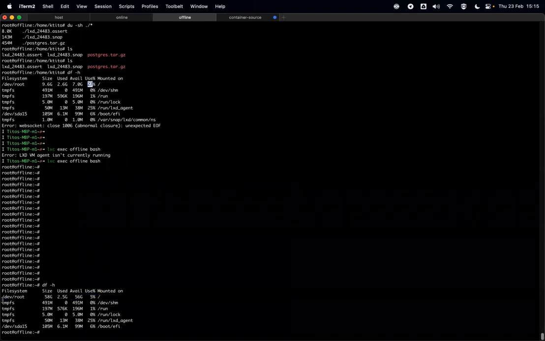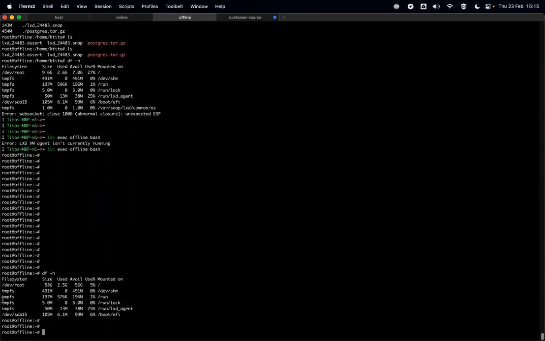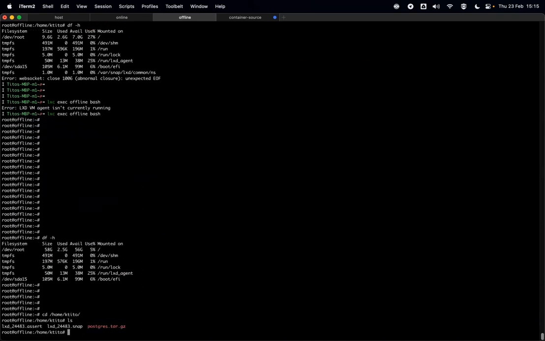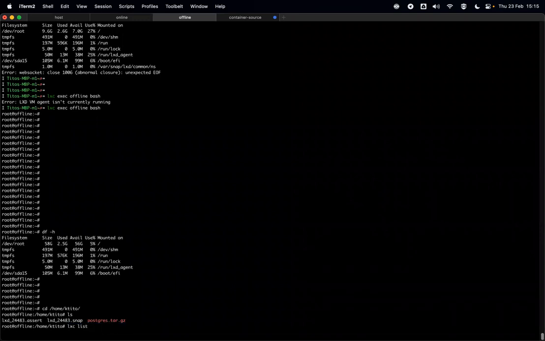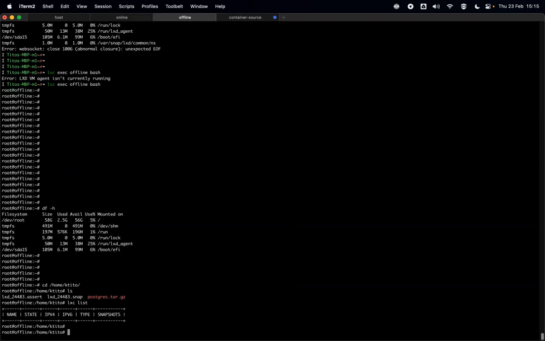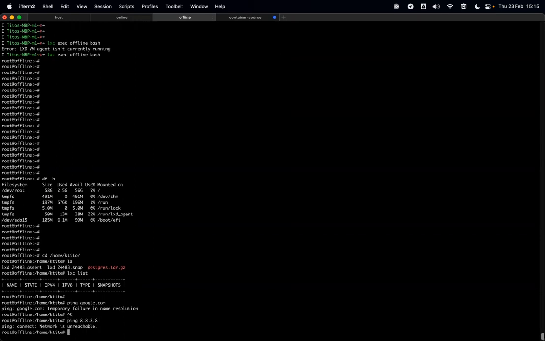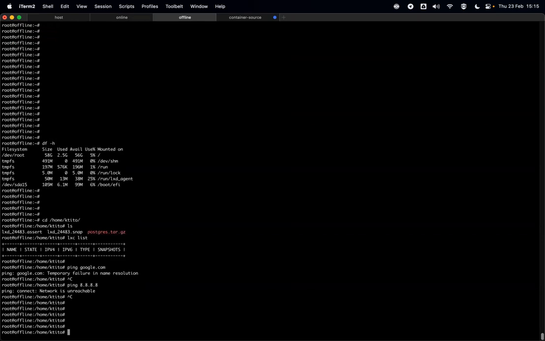So that means we can import our Postgres container comfortably. It has more storage now, and we put it in the home directory. Yeah, here it is. So lxc list has nothing now. And this server doesn't have internet, but I can import.